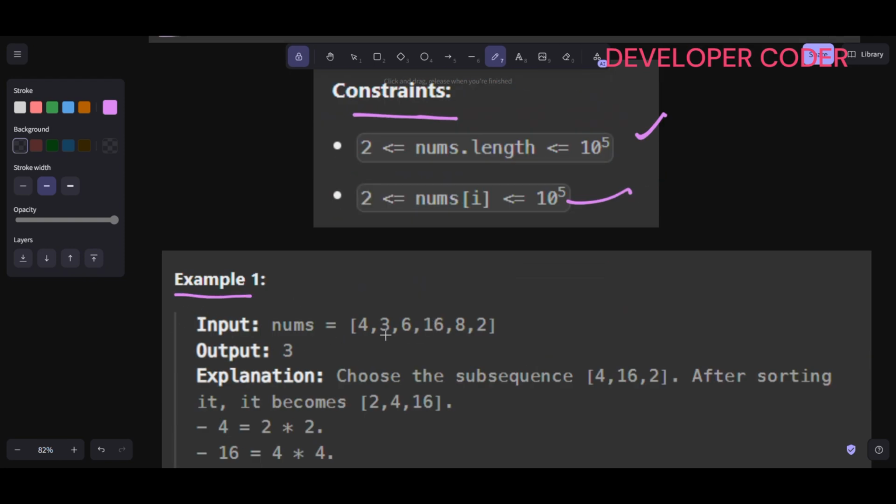So here this is my nums array. In this you will see this combination 2, 4 and 16. So we get one combination, right? 2 square is 4, then 4 square is 16. So this is there in my nums array, right? So this is one subsequence, and the length of this one is 3, so that is why the output is 3.